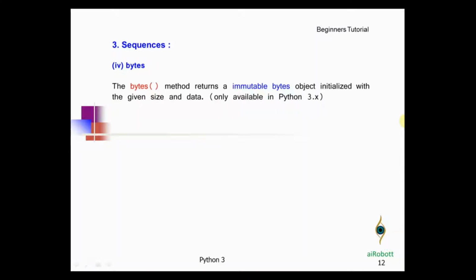The next topic is bytes. The bytes method returns an immutable bytes object initialized with the given size and data. Actually, this bytes method is only available in Python 3.x. The bytes method returns a bytes object which is immutable. What is the meaning of immutable? It cannot be modified. It is an immutable sequence of integers in the range of 0 to 256.